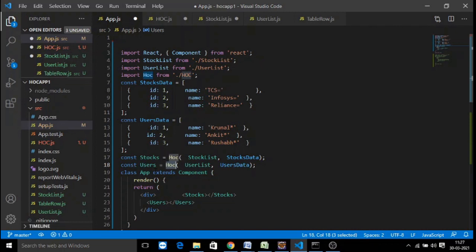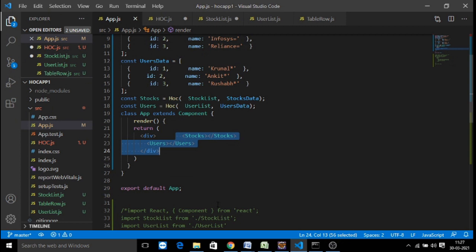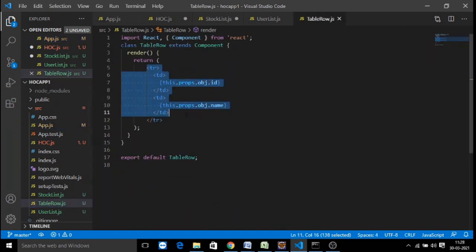you don't need to make it localized. You just make use of the same HOC component. Add the child components as many as you want and just make use of this HOC component. Now this is the HOC component we created, called stocks and users. Now this is the stocks and users you are going to render. As usual, your child component table row remains the same.